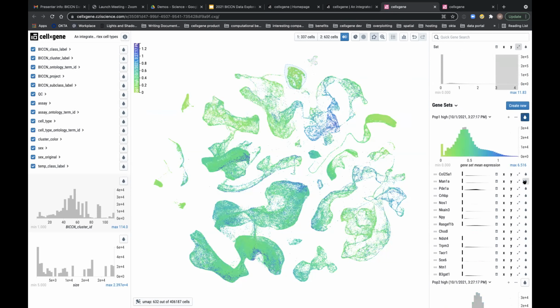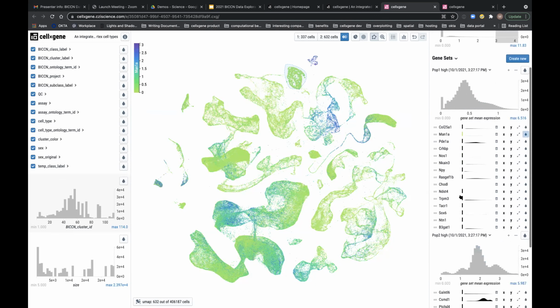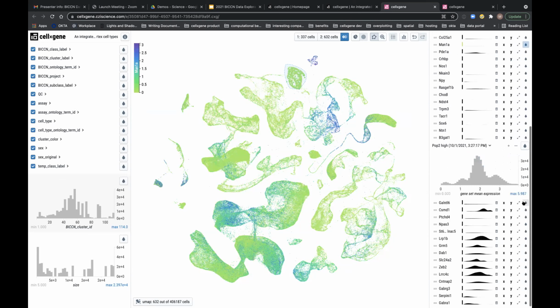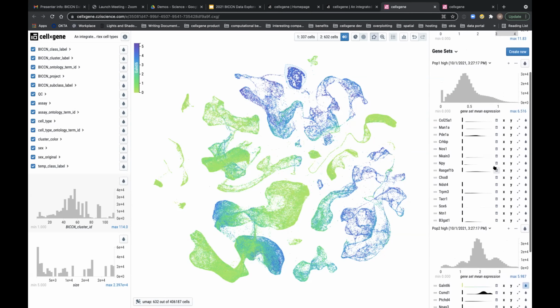We can also color by individual genes in there. And so here's a little bit more of what we're expecting, where we see an individual gene whose expression level is quite high in the first population that we chose. We can look at another gene in the second gene set, which is population 2 high, and see that between those 2 populations, this has much higher expression. So that's pretty much what we expect.